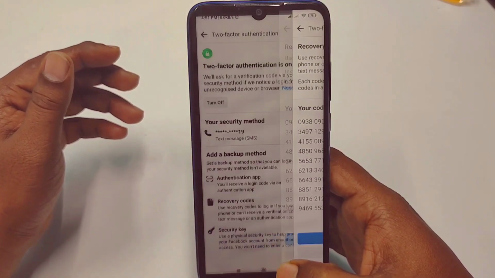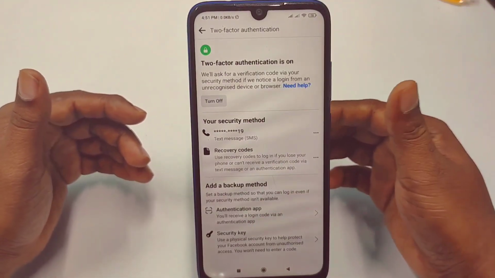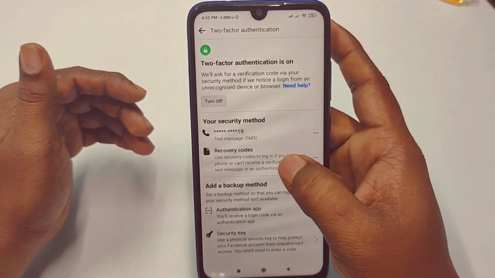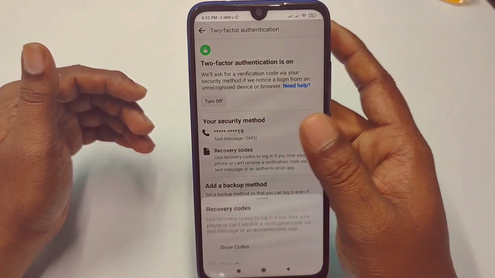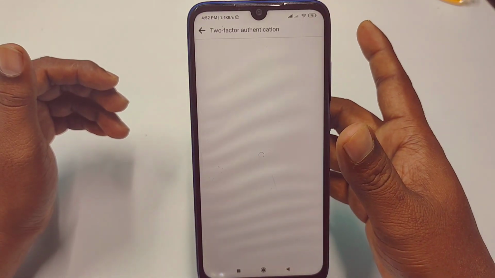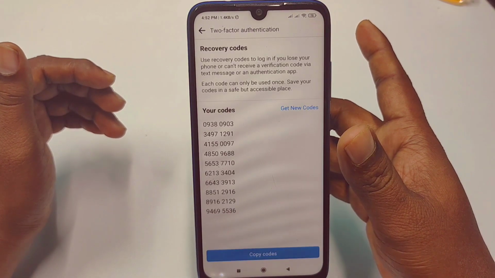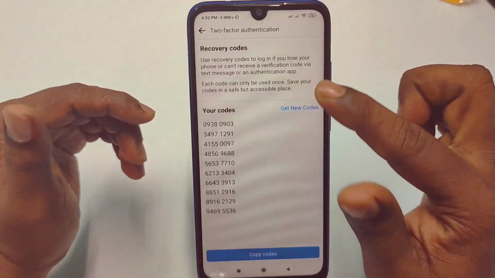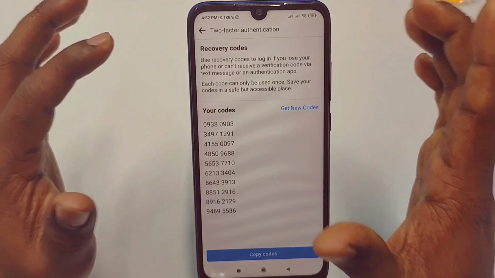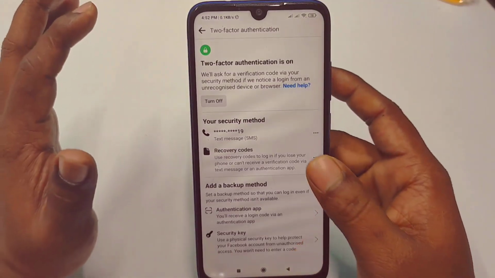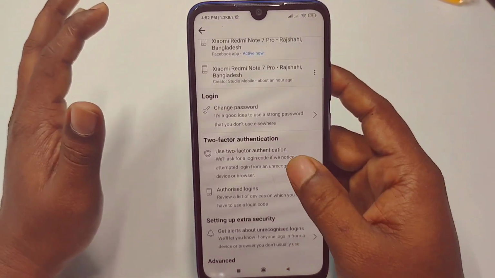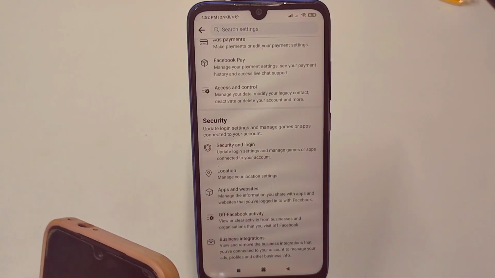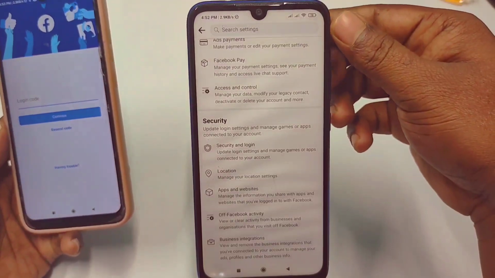And after that, when you try to use your Facebook account from another phone, and if you did not receive your code, that time you can use this code, okay? You can use this code as a two-factor authentication code, okay? So this is the first process. I mean, if you already logged in into your account. But if you are logged out from your account, let me show it.